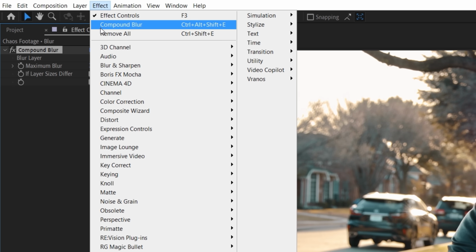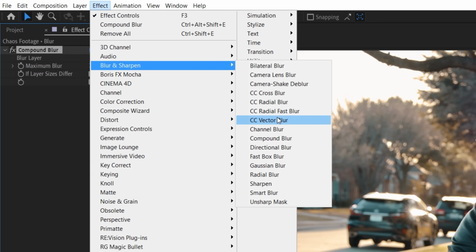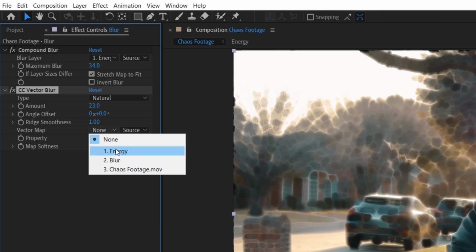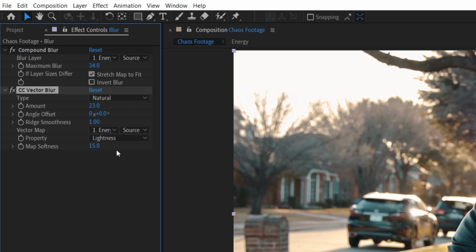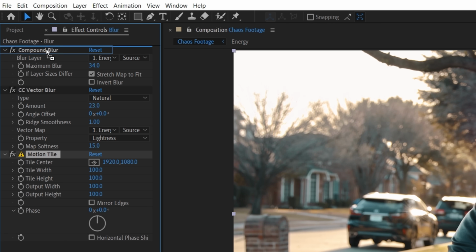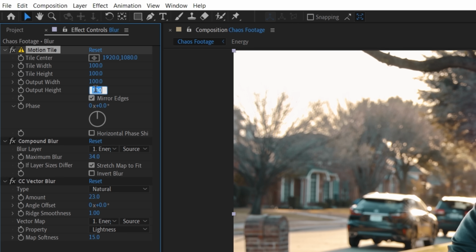The next effect that we're going to be using is a vector blur to add some distortion. When we boost the amount, you can see it creates these weird distortions. If you choose the energy layer as the vector map, it will again only apply it to the area within that energy region. If your effects are close to an edge like you see here, you might get something like this. To fix this, just use a motion tile effect and move it above the blur effect, check mirror edges, and increase the output height.